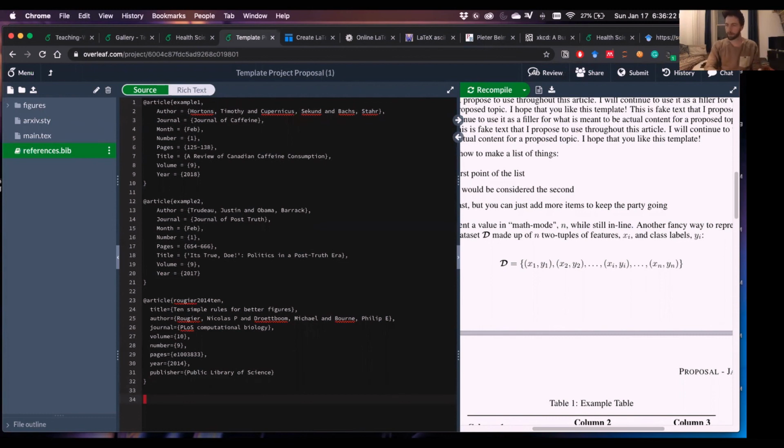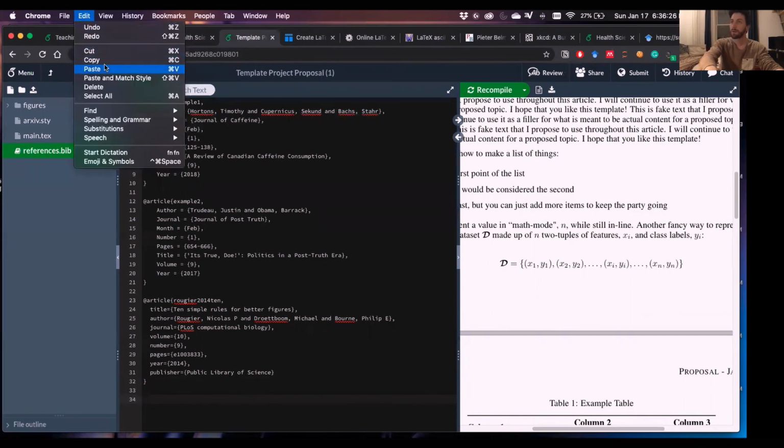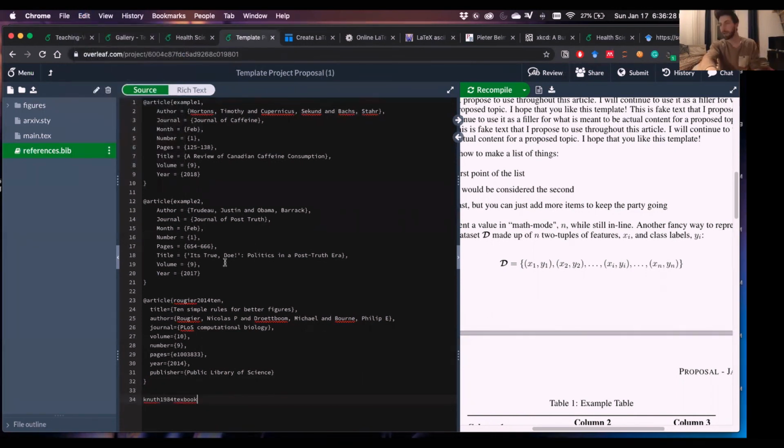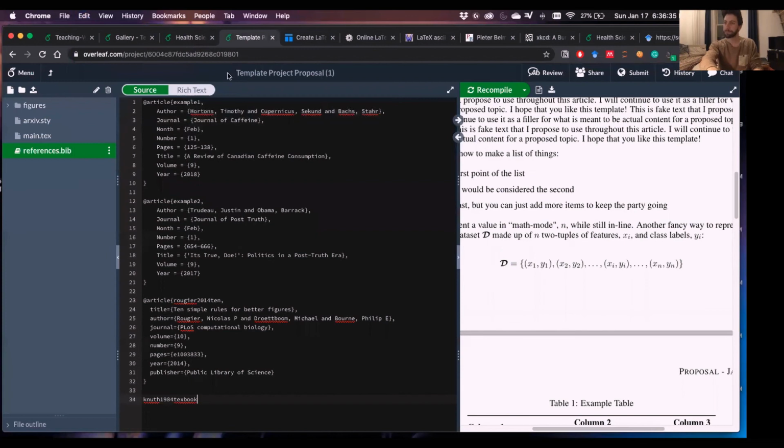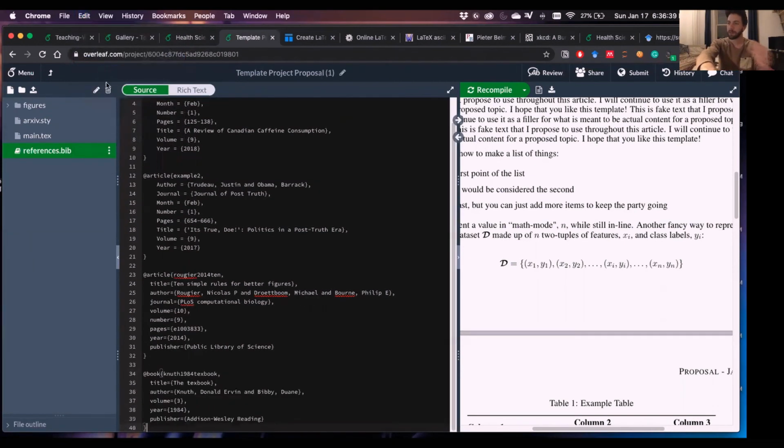I don't know why my copy paste is not working in this case, but let me do this. Well, it only grabbed this one bit. Let me grab the whole thing. So copy this. You want to grab the entire thing, paste. And then this is what's known as the key of the reference. So in this case, let me copy that.